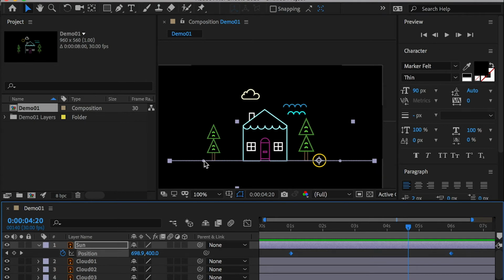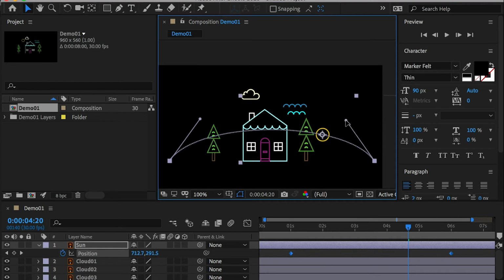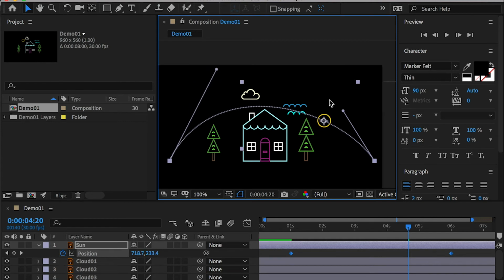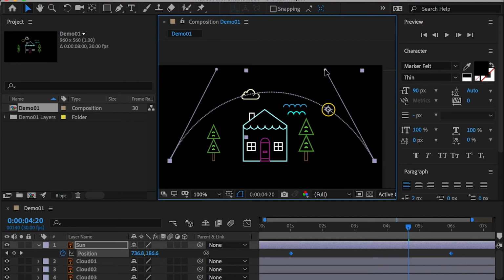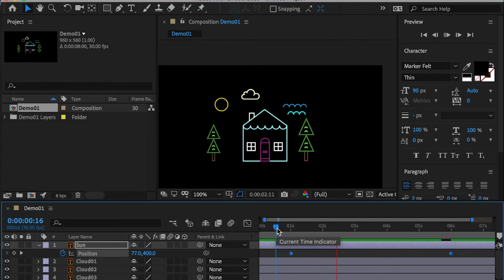If we click on the anchor point here, we can just bring this tangent up, and by doing that, we add some weight on its motion curve. So now we curve it a little bit. Same thing here. We can just bring this tangent up, maybe higher on this side. So by doing that, we made this motion trail a curve. And now if I play, as you can see, it's moving in the curve.